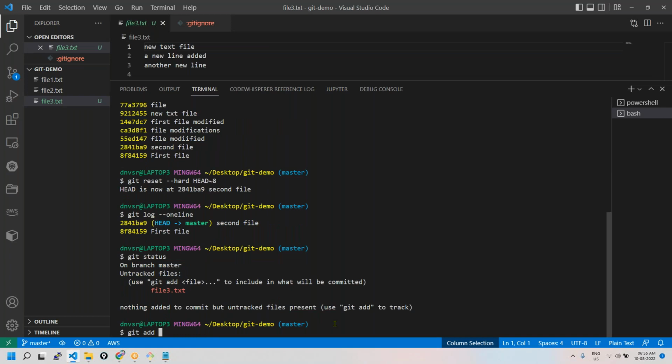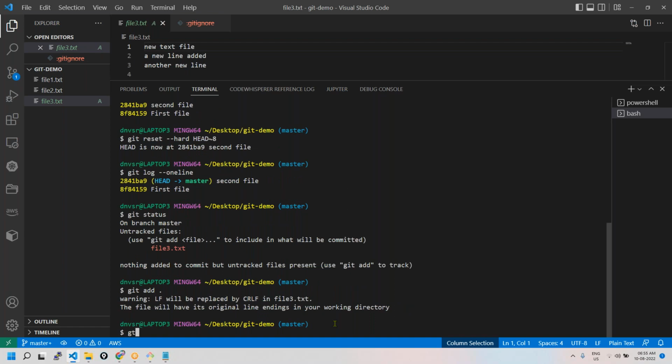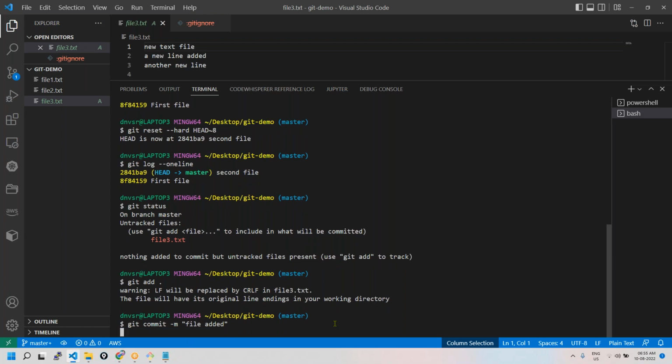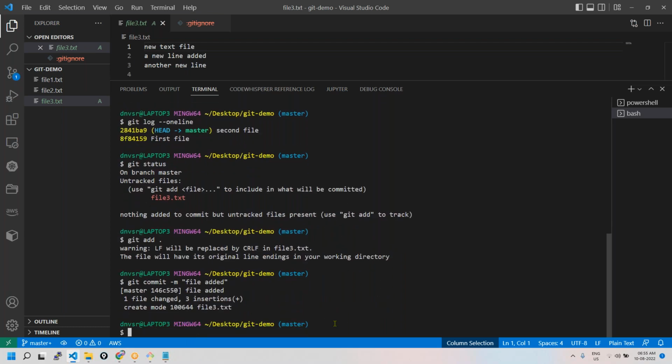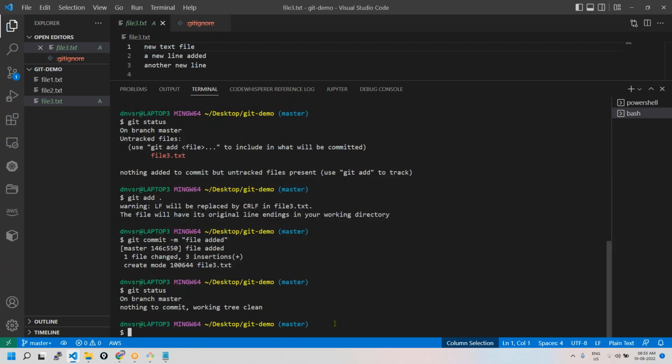I just want to keep this log. I just want to commit this file again. Git commit -m. I want this file, so I'm adding it back. Okay, git status. Right, that's what a reset does. See, this is again a hard reset.